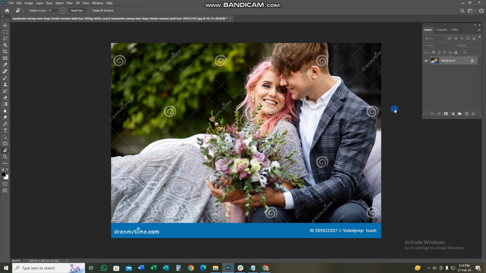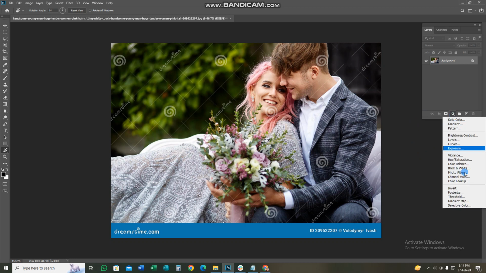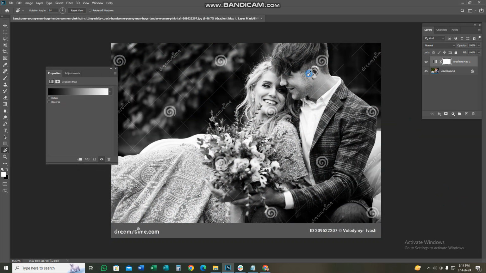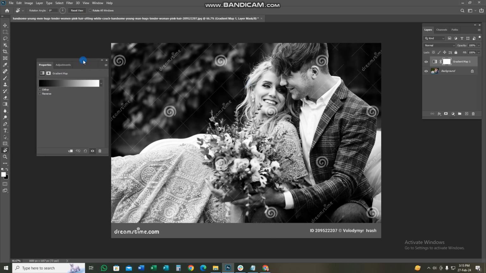Anyway, so my next step is I need to add a gradient layer. So here I will find Create New Fill or Adjustment Layer. The adjustment layer I need basically is a Gradient Map. So you can see the color has already changed to black and white. We will do the rest of the edit.